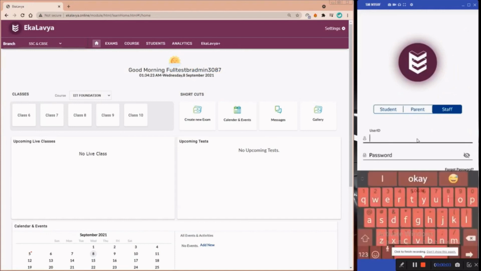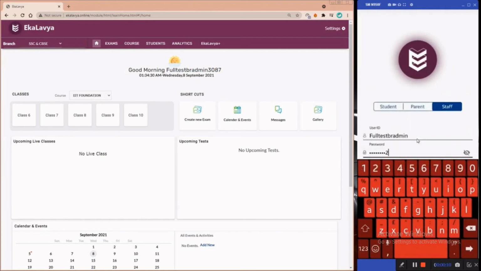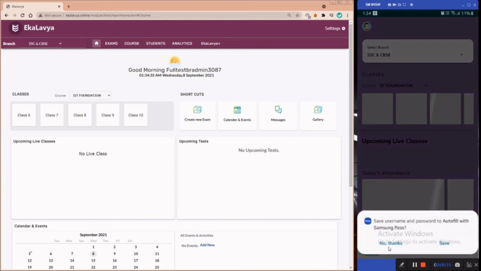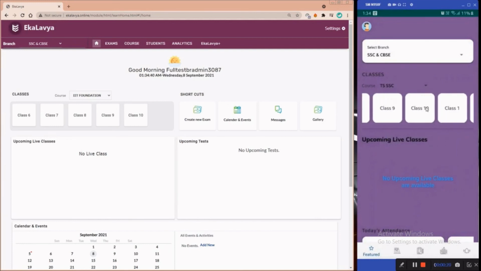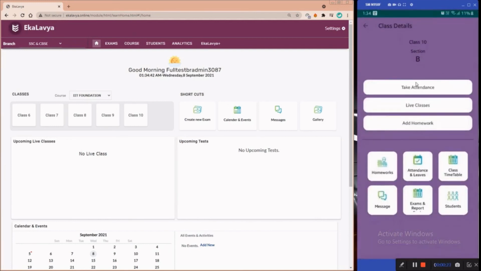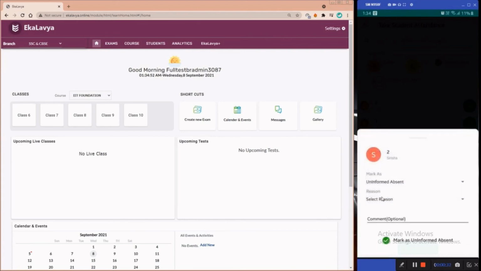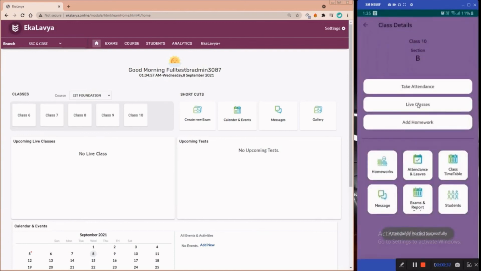Similar way, admins can also log in from the mobile app. Give the user ID and password. We will log in as staff. Click on login. This is the admin panel view. Select the course. Select the class. Here you can see the sections. You can add the attendance, live class, and homework. In the attendance, you can update as uninformed, informed, present, whatever.